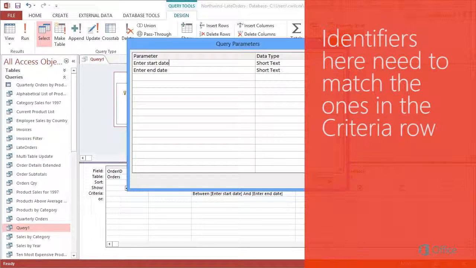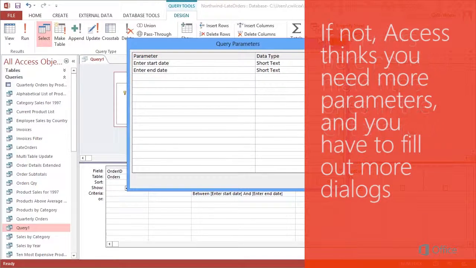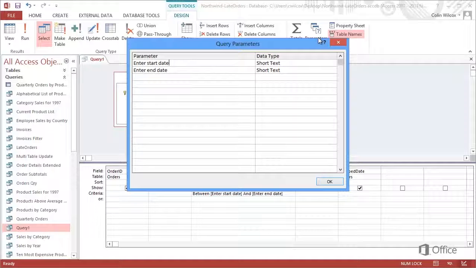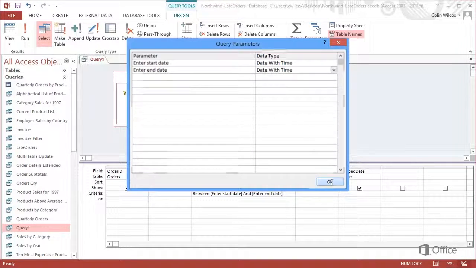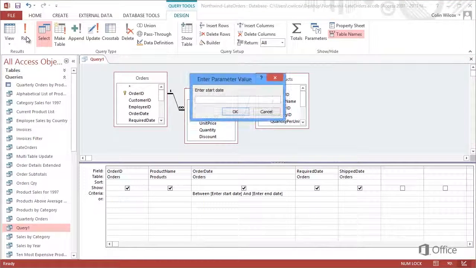I do that because the identifiers here need to be an exact match of what I put on the criteria row. If they aren't, Access thinks you want 4 parameters instead of 2, and filling out all those boxes is a hassle, so be precise here. Also, pick a data type, okay? That gives users an error message if they enter the wrong kind of value. Run the query, and you can filter on a range of dates for this field instead of just one.